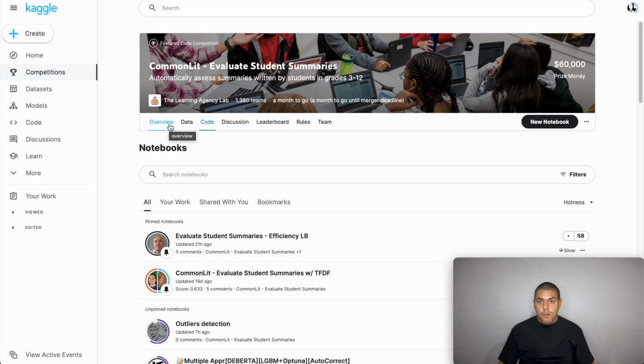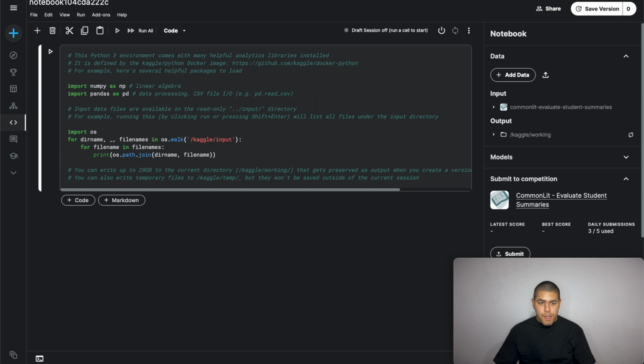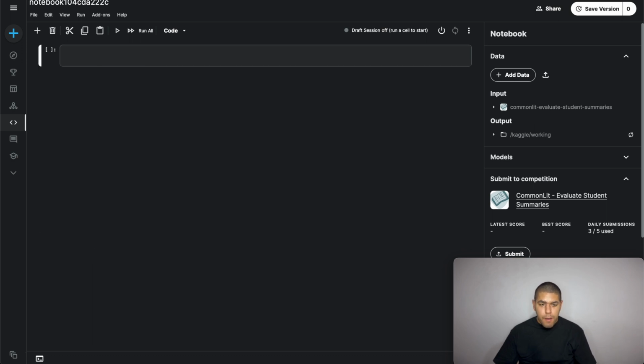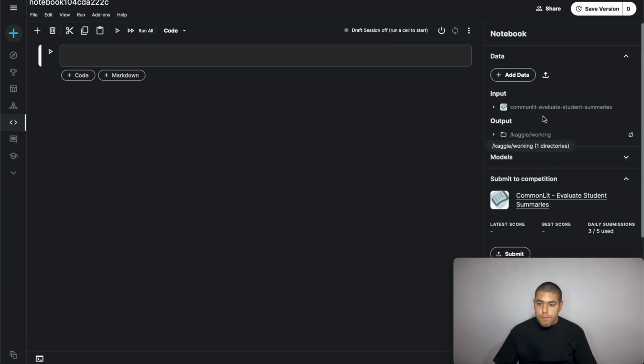And by the way, this is an ongoing competition. We say new notebook. After we open the notebook, we will encounter this screen. The first cell just gives us the paths of the files, so we can just delete it. First thing we want to do is turn off the internet, because this competition doesn't allow the use of internet.